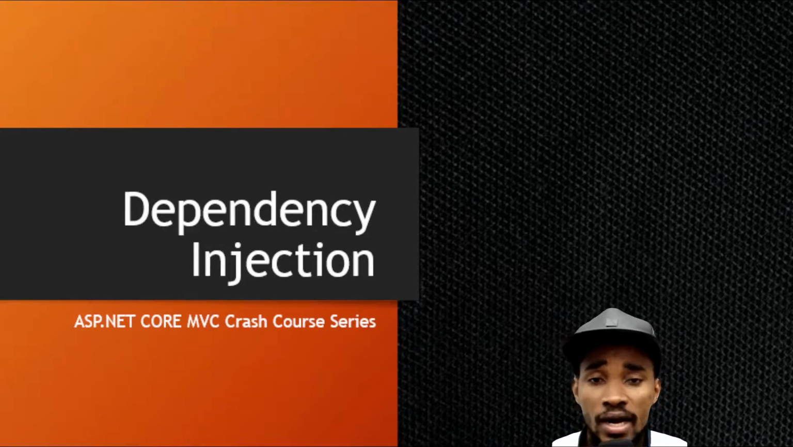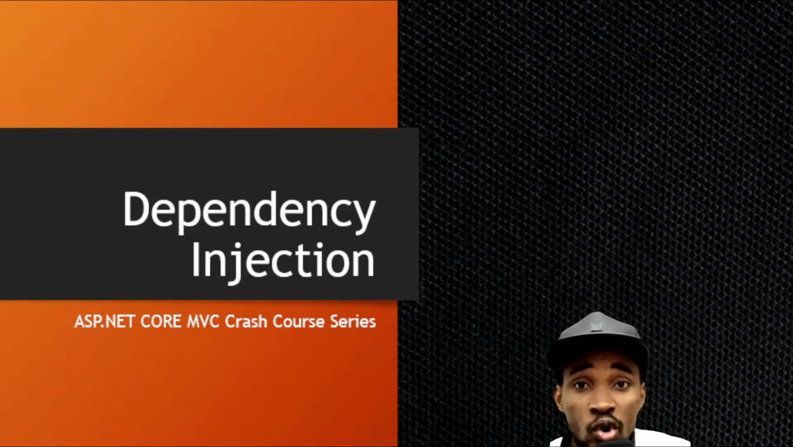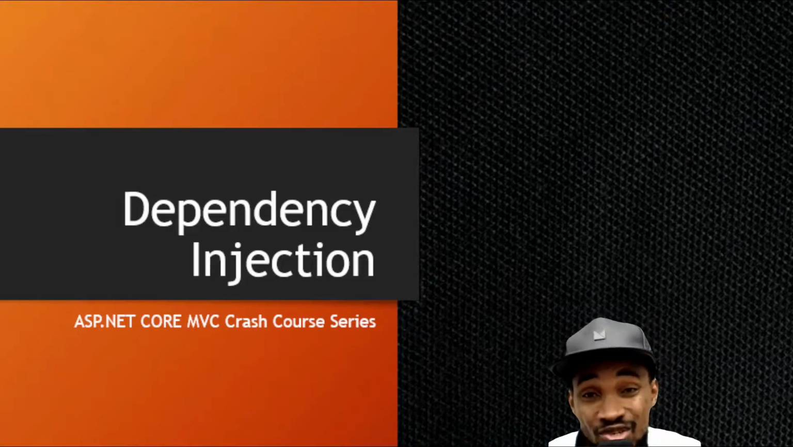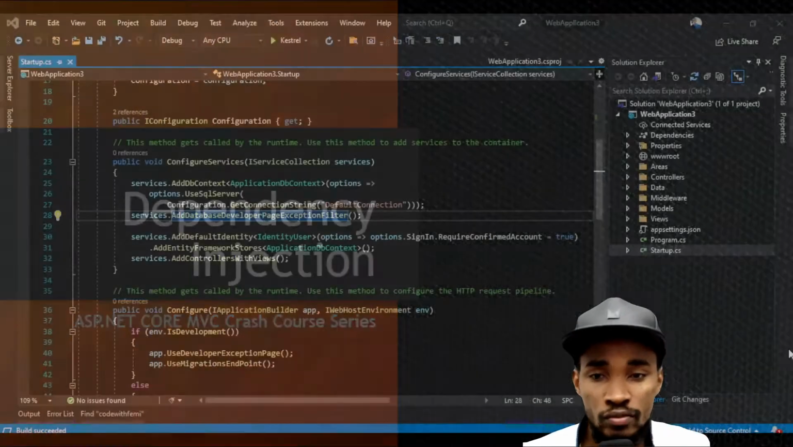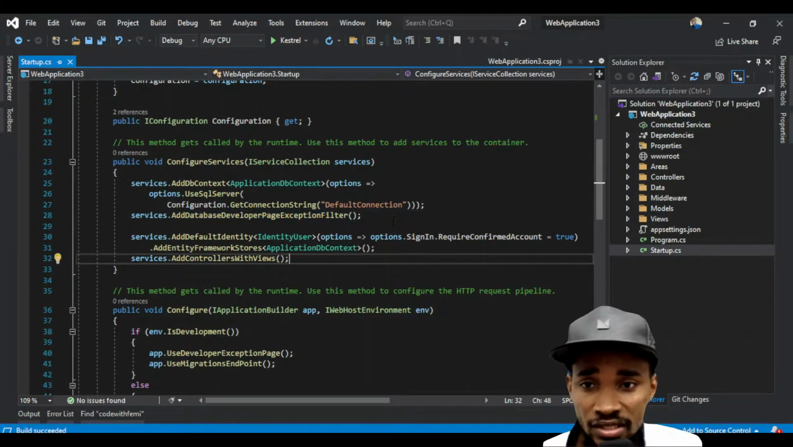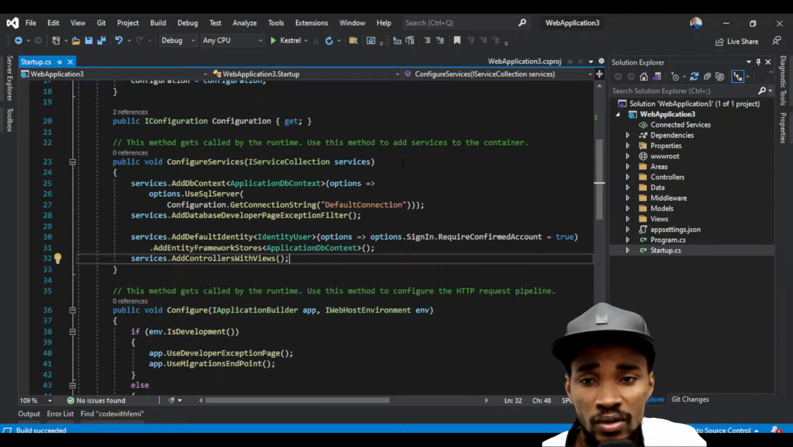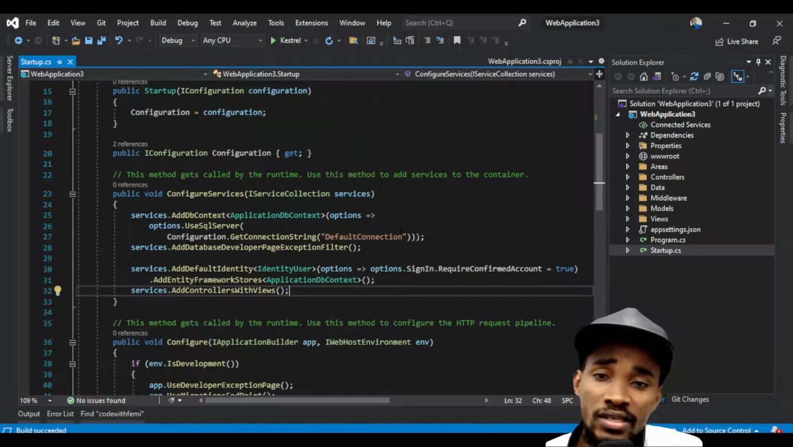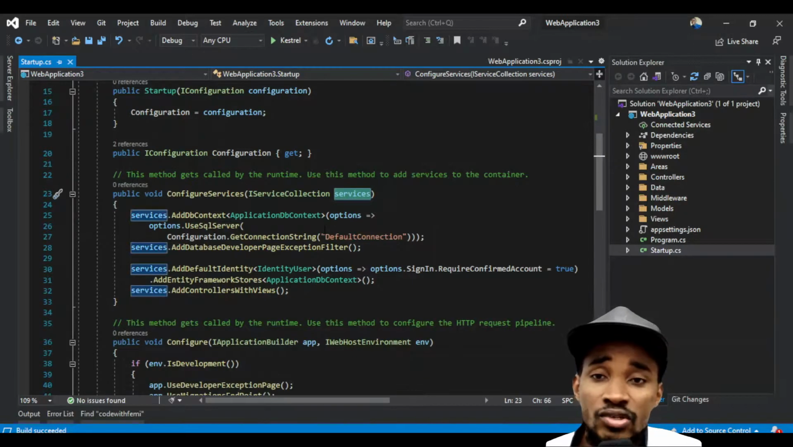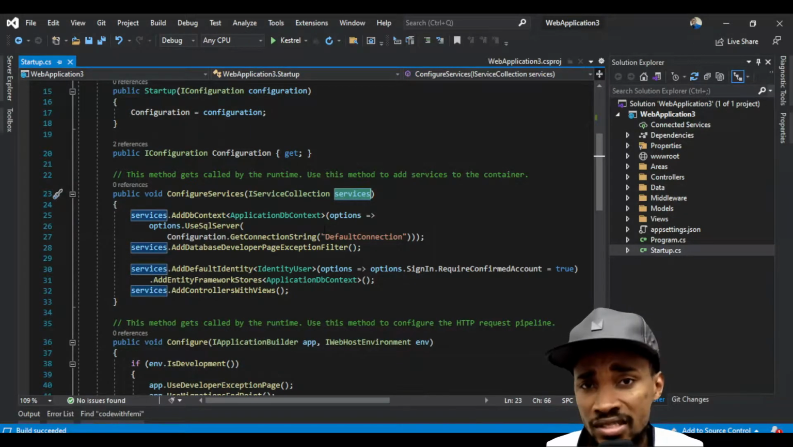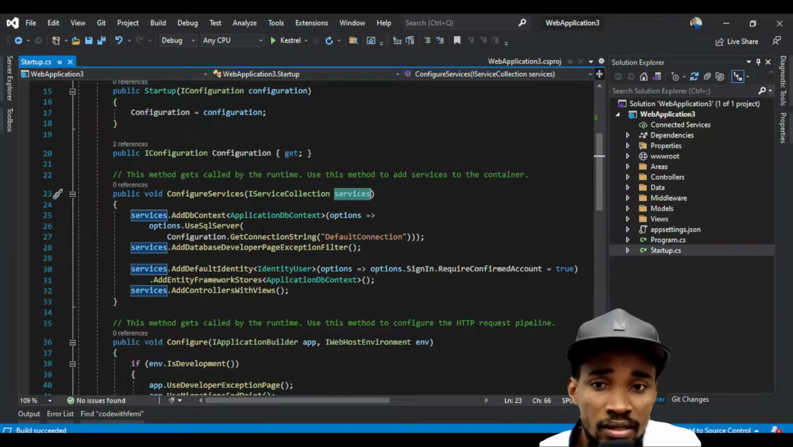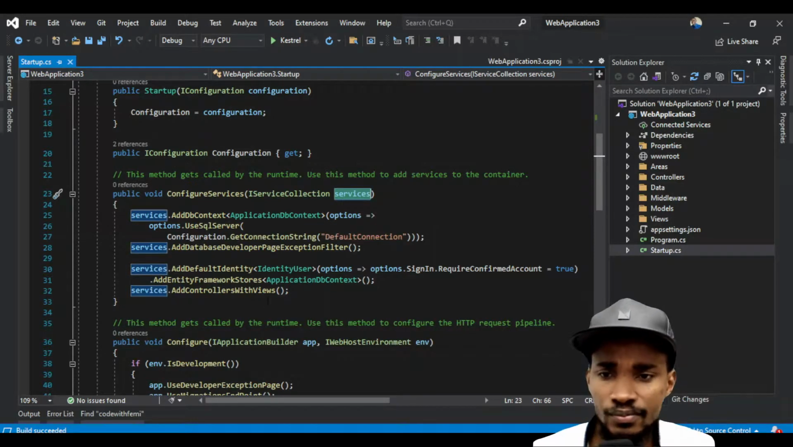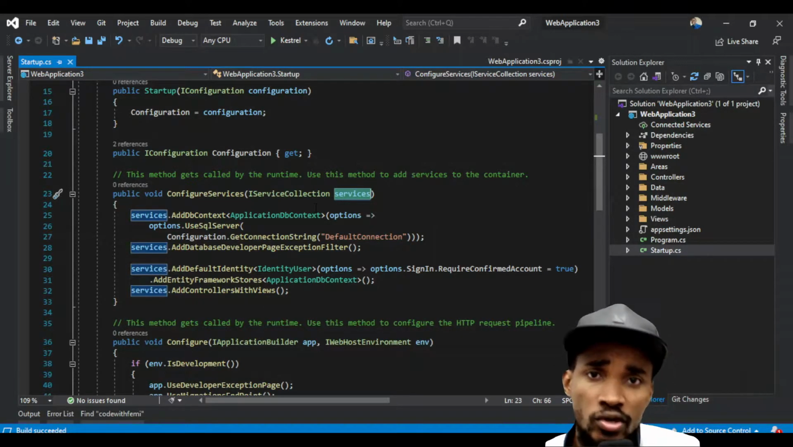So in this episode of the ASP.NET Core MVC Crash Course series, we're going to be looking at dependency injection, how you set it up, and how it plays a role. You can see that we have the startup class. One thing I want to mention is that there is already a built-in dependency injection mechanism in the MVC application, so you don't really need to install a third party.